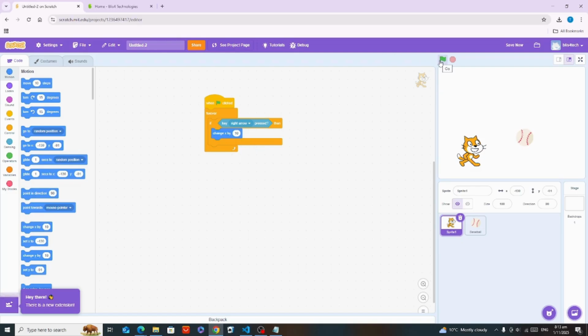When I click on this green flag, I can start my program. Kids, you can see when I'm pressing the right arrow key, my sprite is moving 10 steps, like this. Inside the forever block, we are checking whether we pressed the right arrow key. When the right arrow key is pressed, my sprite moves like this.